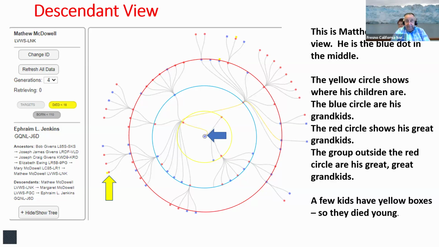Okay, and you'll notice that a few of the kids, very few, have little yellow boxes. There's one there. There's one or two up near the top of the screen. And those are the children that died before the age of 16. Now, a person who has no death date showing could be a person that died young, but we don't know. Now, that won't count. It'll only be people that has a death date that's within 16 years of their birth date.